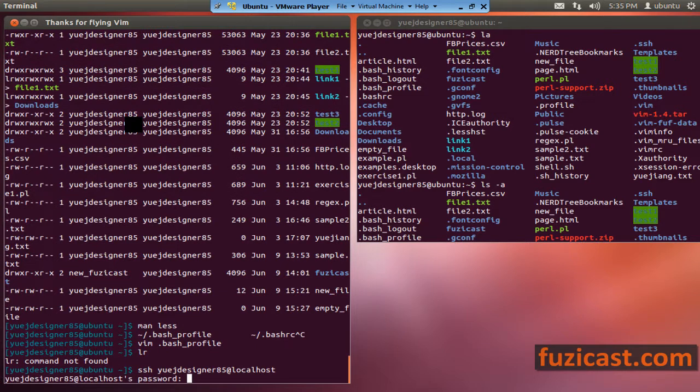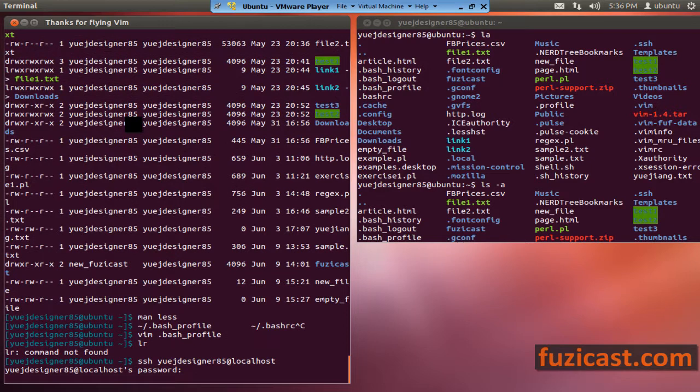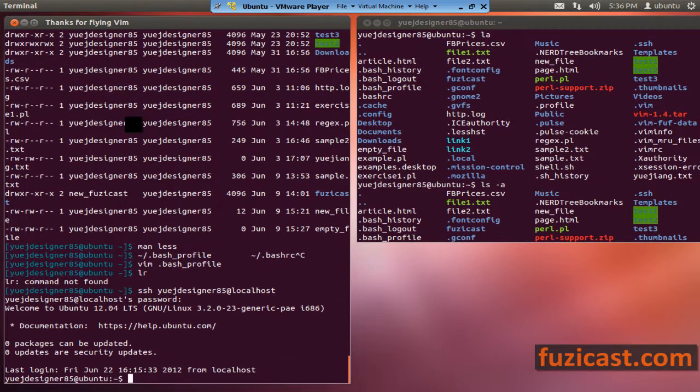Okay, now it prompts me for password. I'm trying to log in right now. Okay, it's kind of slow, sorry, you gotta bear with it. Okay, so now my bash profile is actually activated.